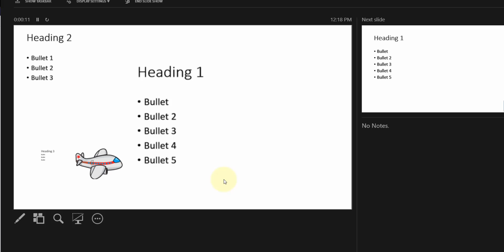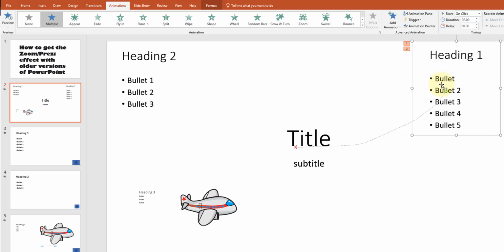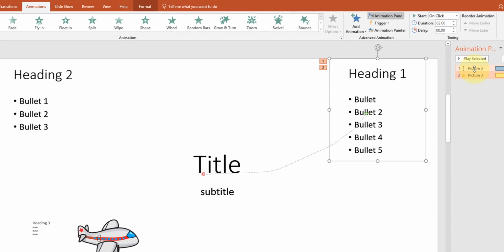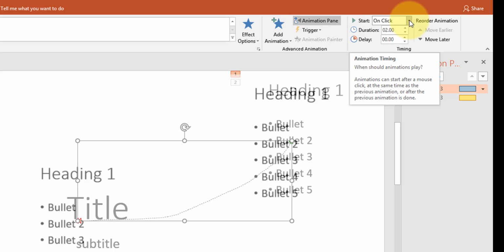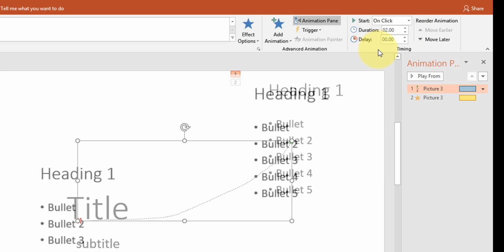But what if we want this to happen automatically? We'll go back to edit mode, and let's look at the animation pane so we see what's going on here. The first one here is the movement. We'll select that, and where it says start, we can do start with previous, but actually let's have the first one start on click. We could have it start as soon as the slide comes up, but we'll leave it as on click. And notice you could change the duration, delay, etc.